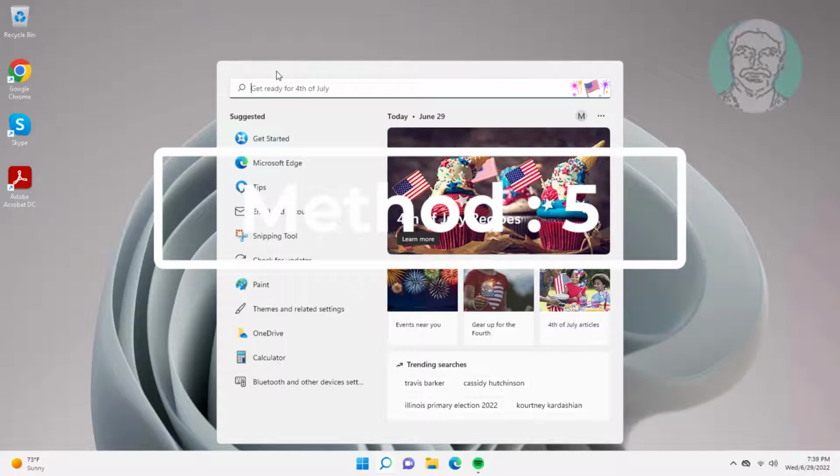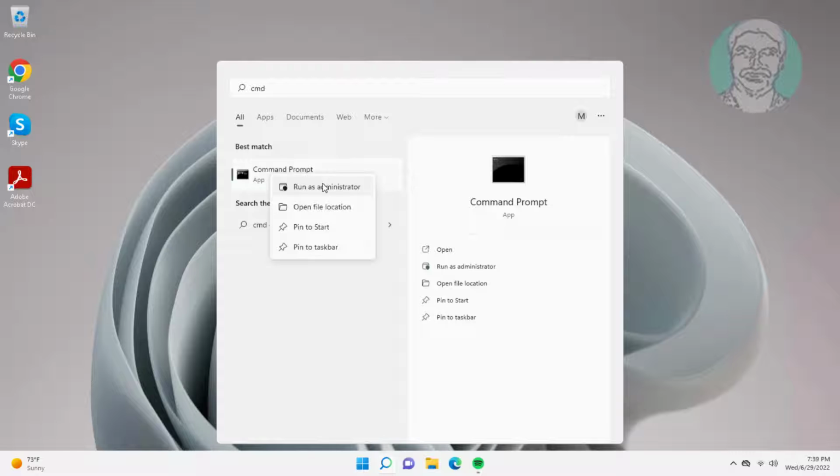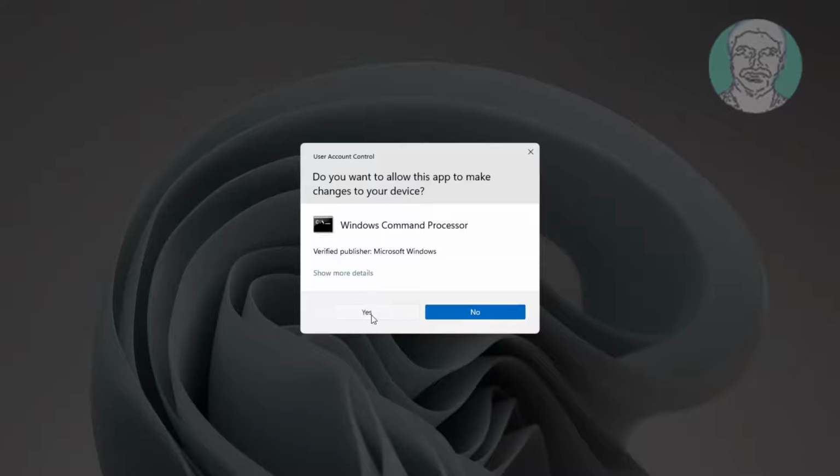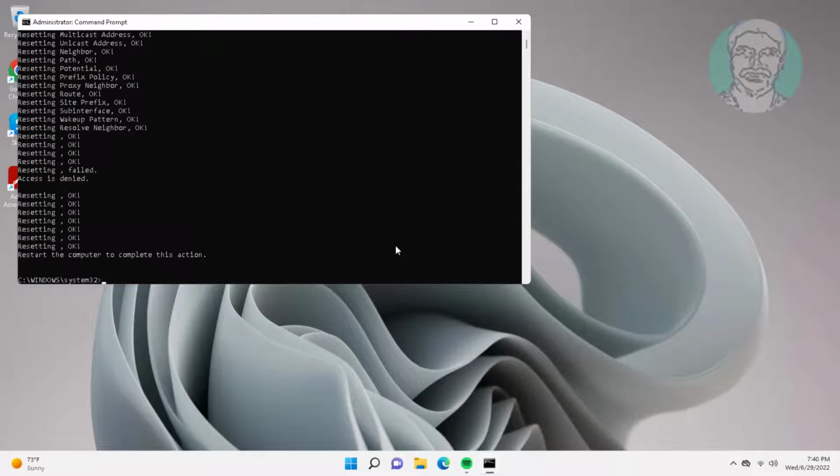Fifth method is type CMD in Windows search bar, right-click Run as Administrator. Type netsh winsock reset. Type netsh int ip reset. Exit and restart system.